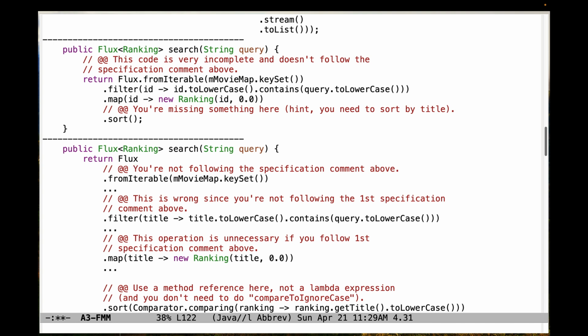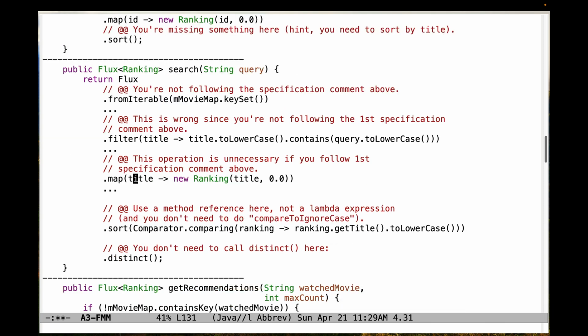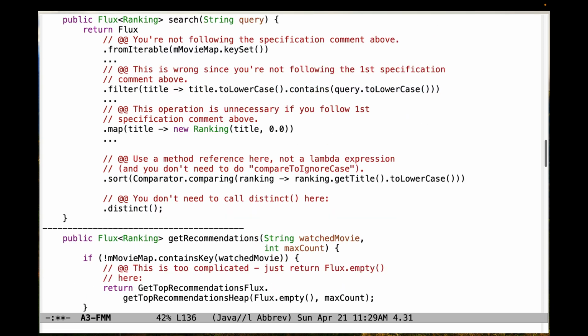Down here, you're not following the specification comment above. You're supposed to call a helper method, and this is wrong since it is not following the first specification comment above, so there's extra things that need to be done. This operation is unnecessary if you follow the first specification comment, and there's no need to use a method reference here. You need to use a method reference here, not a lambda expression. You also don't strictly need to ignore case. There's no need to call distinct here.